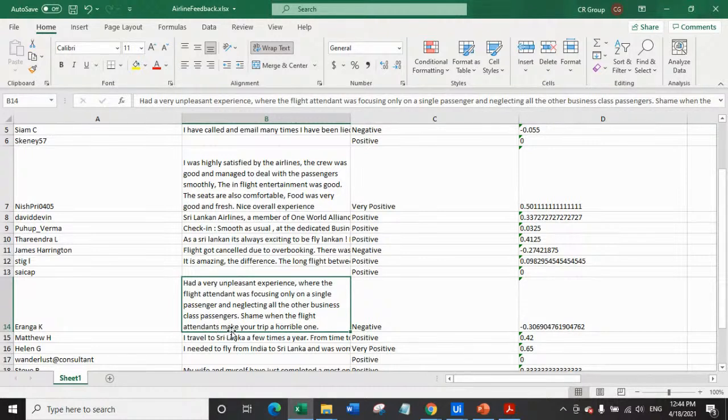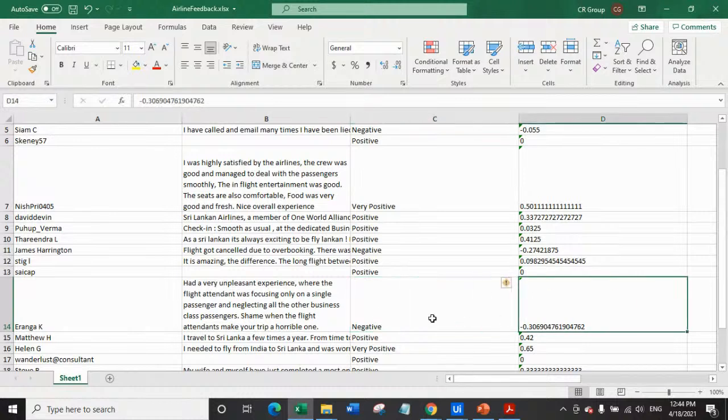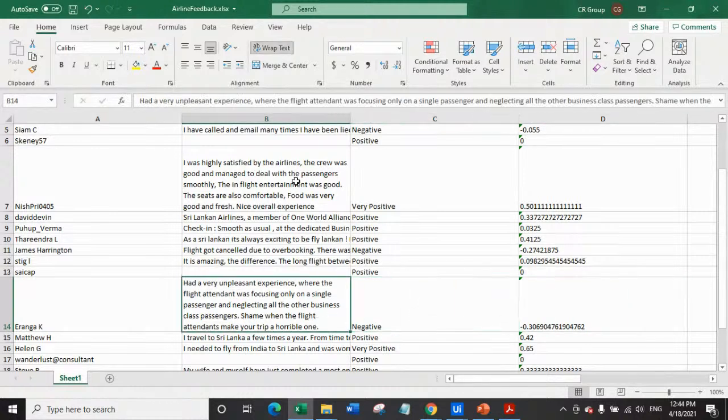Shame when flight attendants make your trip horrible. So this person is honestly not happy, right? And that's why he or she has given negative feedback. And that's how our Python script has identified that.